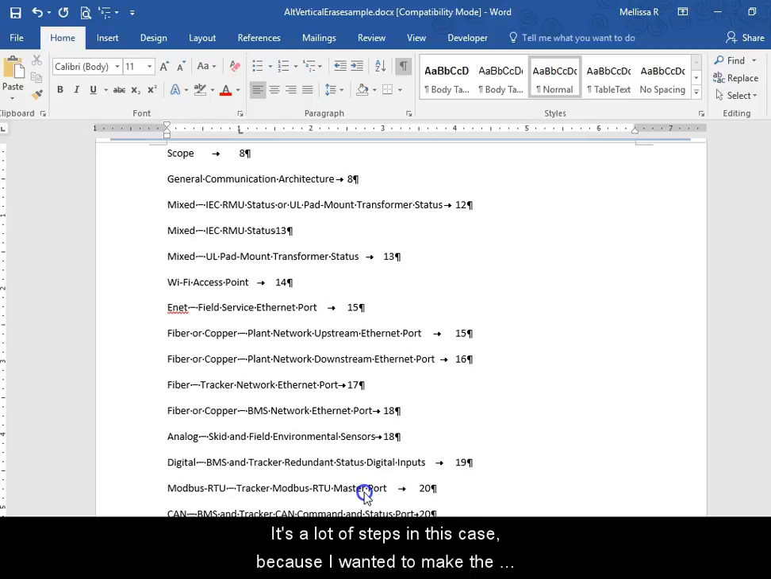It's a lot of steps in this case because I wanted to make the space big enough for you to see easily what I was doing, but you'll find that you can use some of those steps in other situations. They're pretty handy.